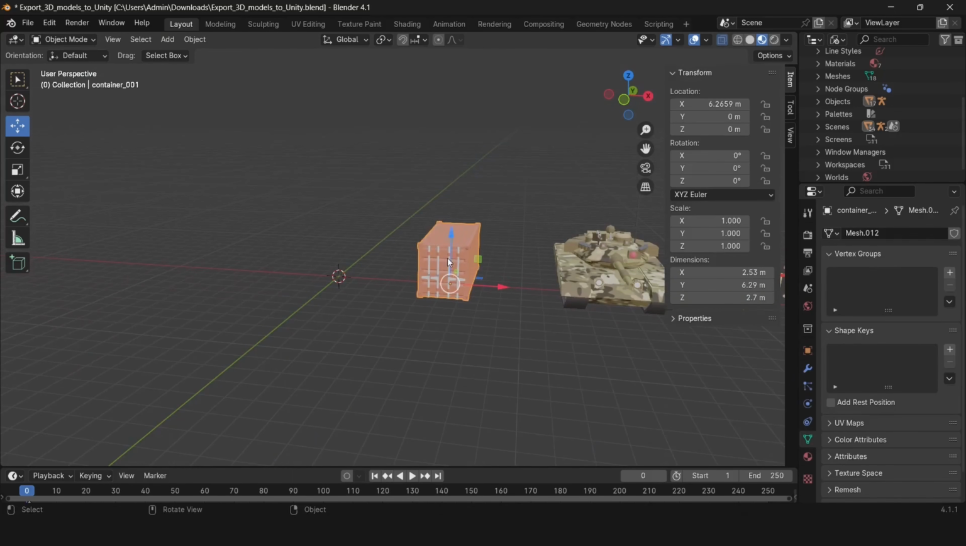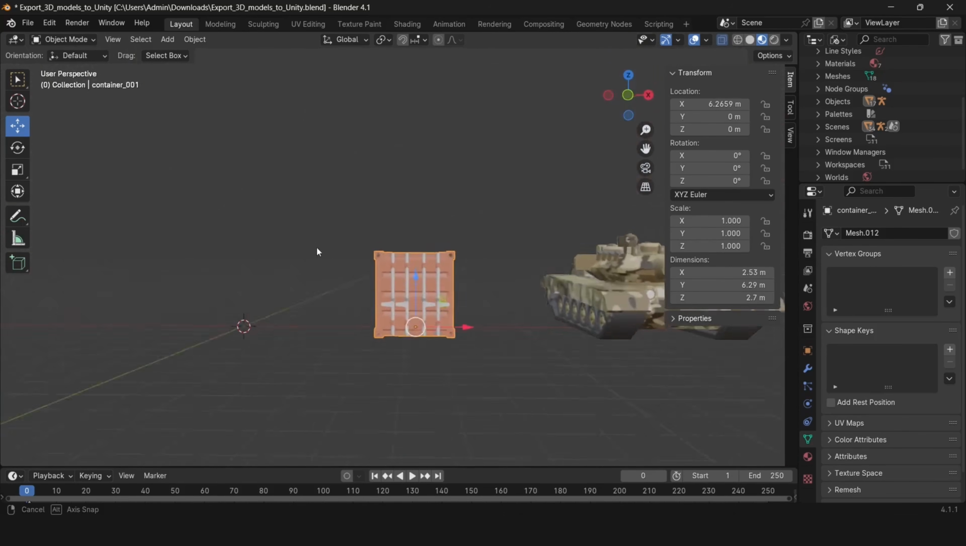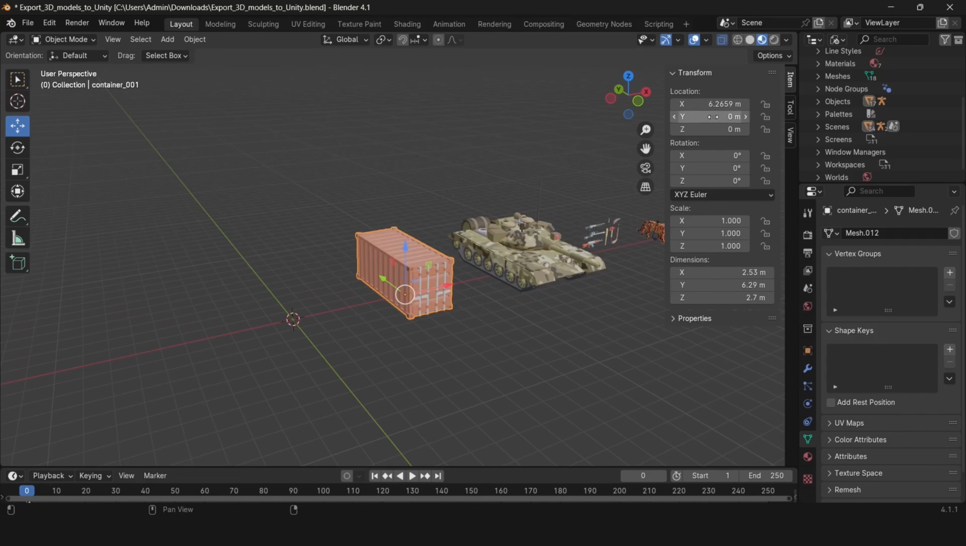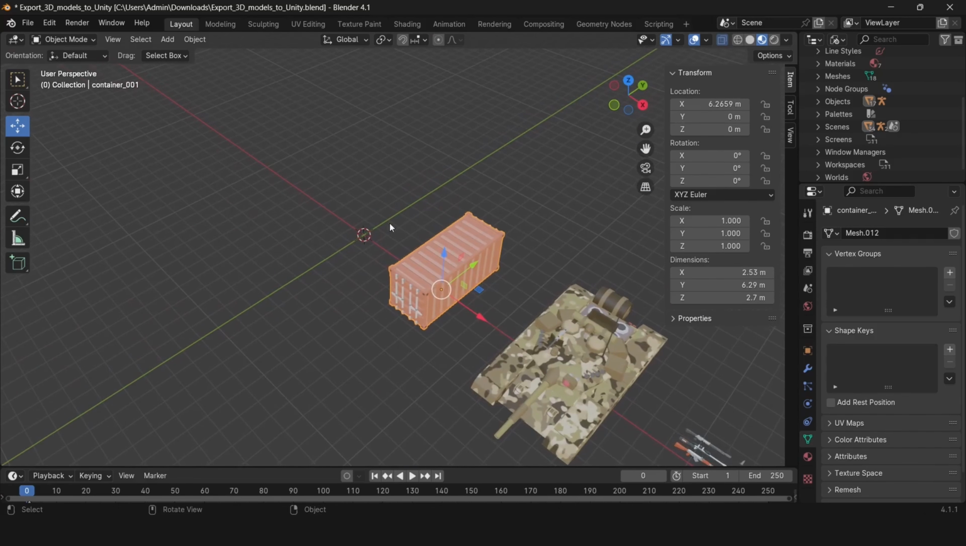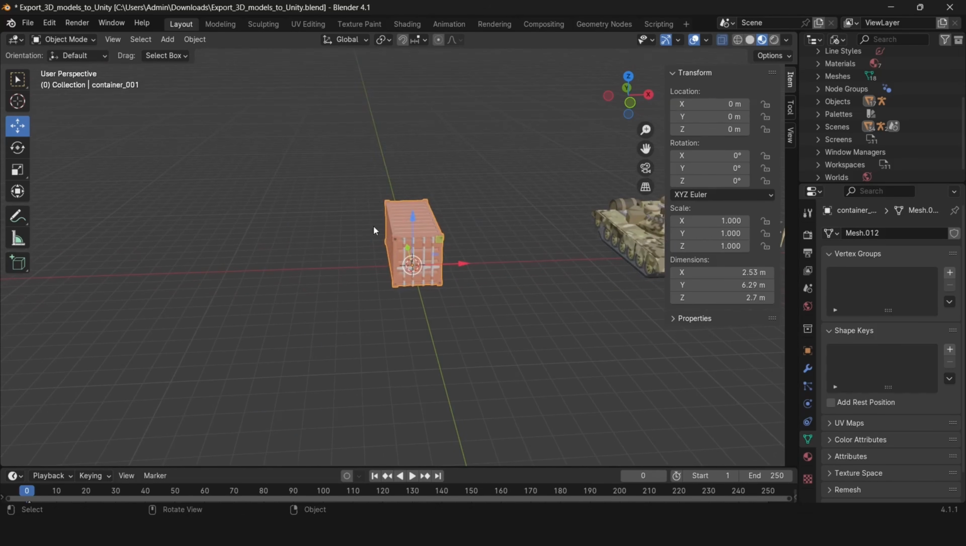The first example will be quite simple. It's a container model and it's a single object, so it's a single mesh. We don't have separate meshes to export separately. We just have the whole mesh and we want to export it into a single file. Let's move it to 0,0 coordinates, to the center of the scene.